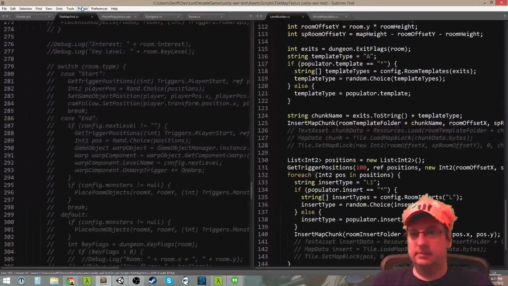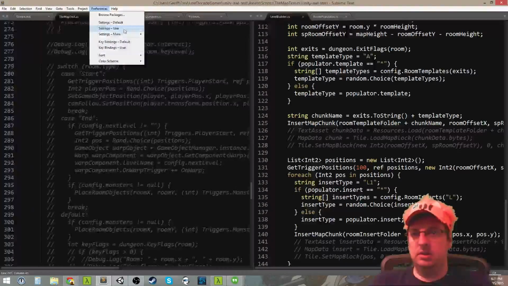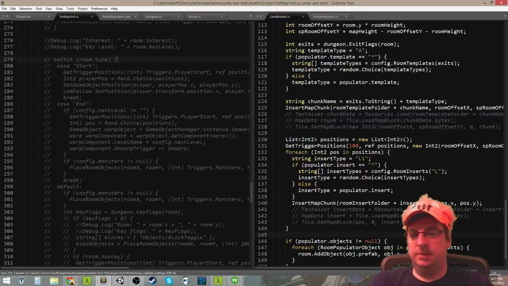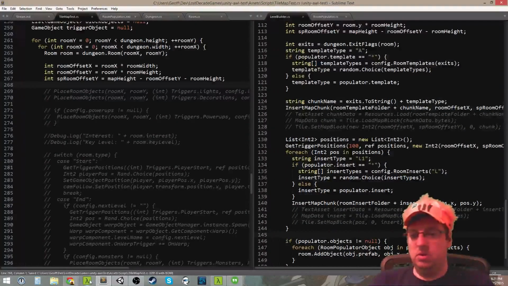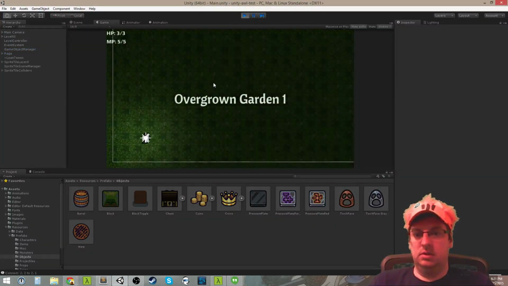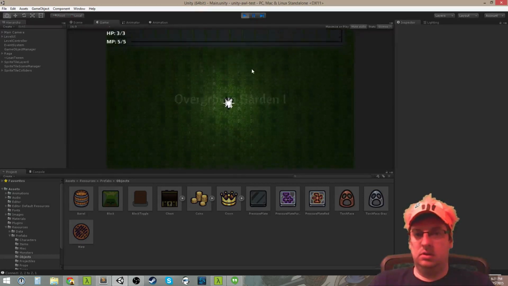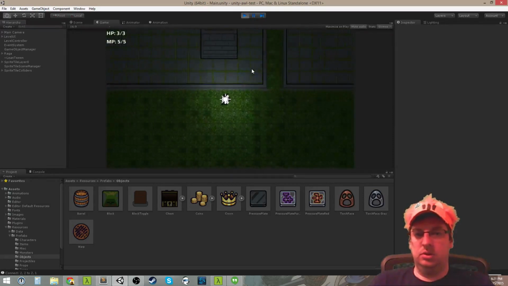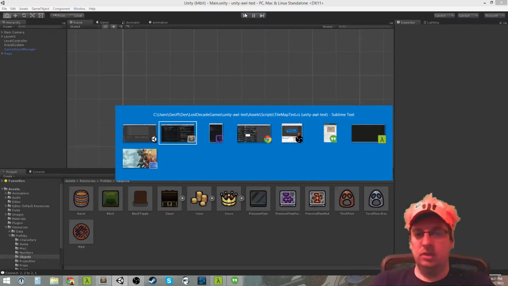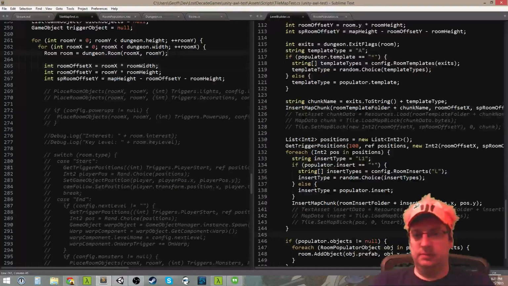Whoa. I think I just hosed my sizing. There we go. That's better. Okay, so we should really get the same thing now, except there shouldn't be any objects in the level. Also, the character is outside of the level. So that's not exactly what we wanted. Oh, we do need a player start somewhere. So, let's see.